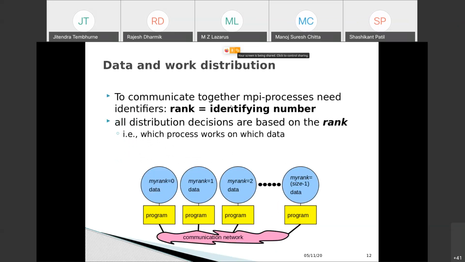So to communicate together, MPI processes need an identifier. Whenever we want to have a communication, every process or every processor must have some identifying number, and that identifying number is called a rank. Every process will have a rank, starting from 0, 1 to n minus 1. So if you have a total of 10 processors, the rank of the first process will be 0 and the rank of the last process will be 9, from 0 to 9.